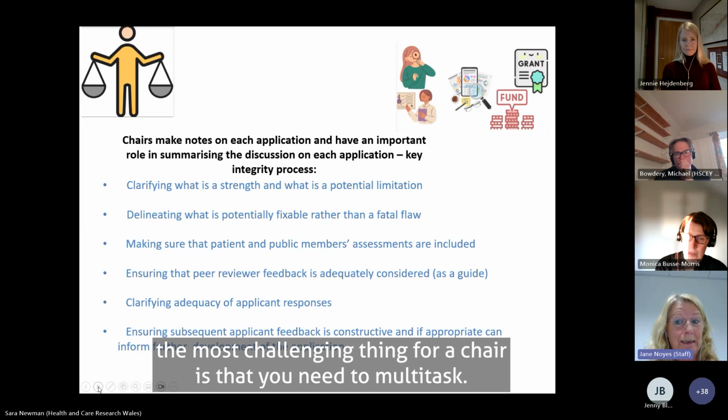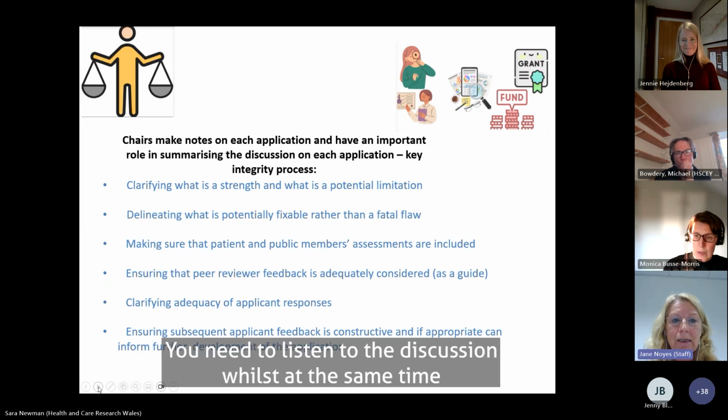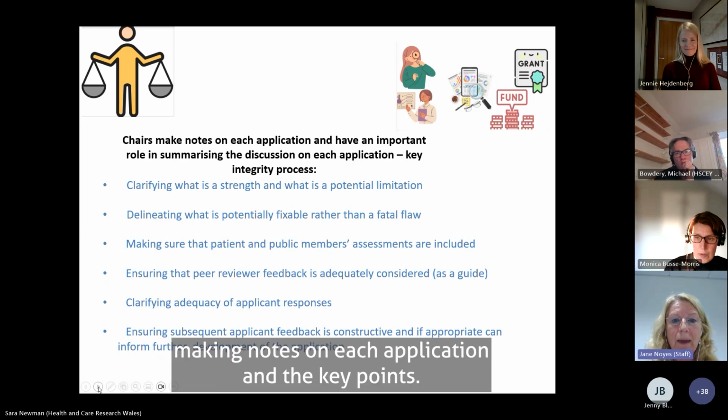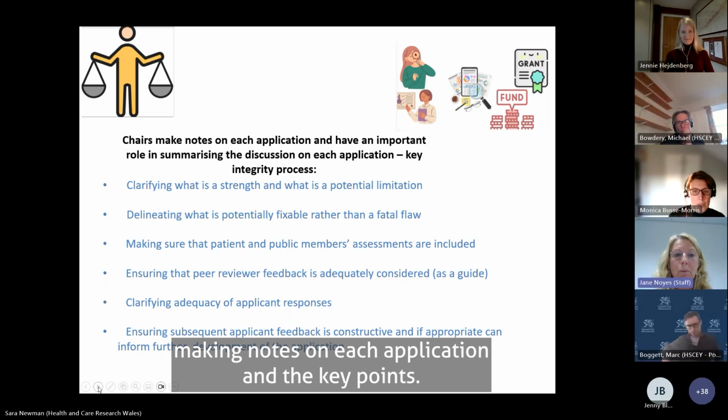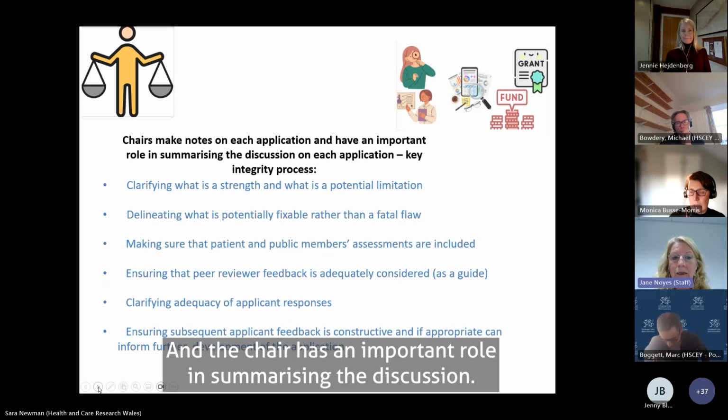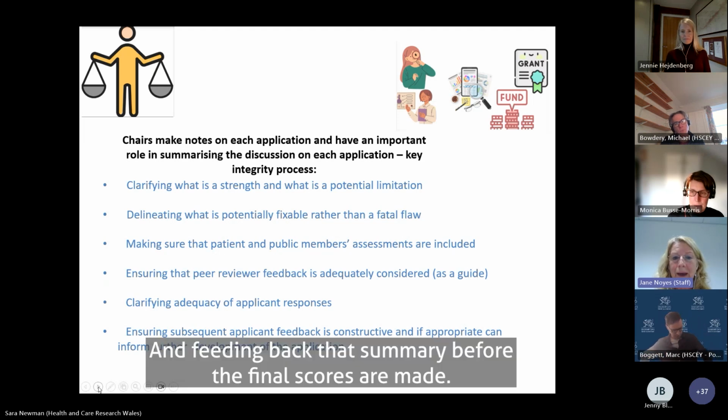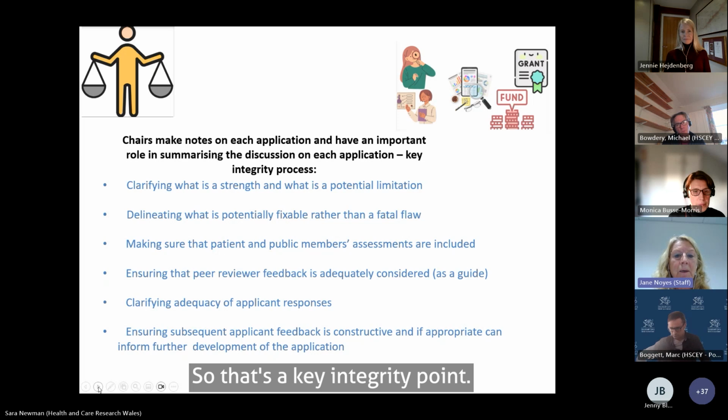So next slide, please. One of the most challenging things for a chair is that you need to multitask. You need to listen to the discussion whilst at the same time making notes on each application and the key points. And the chair has an important role in summarising the discussion and feeding back that summary before the final scores are made. So that's a key integrity point.